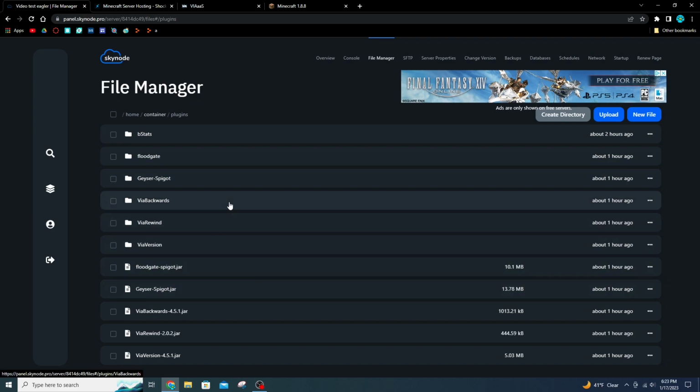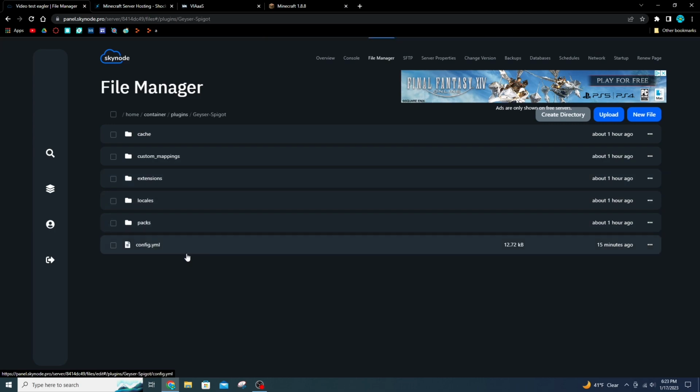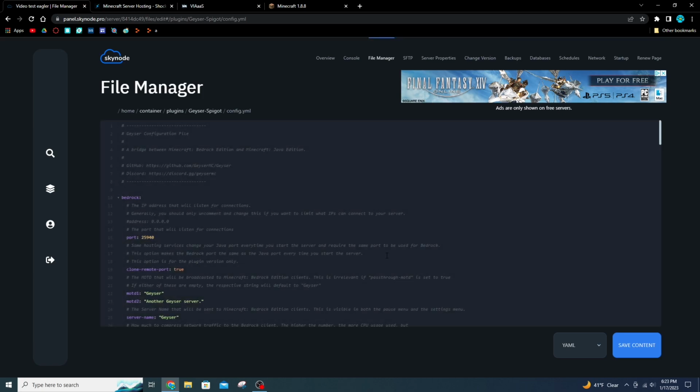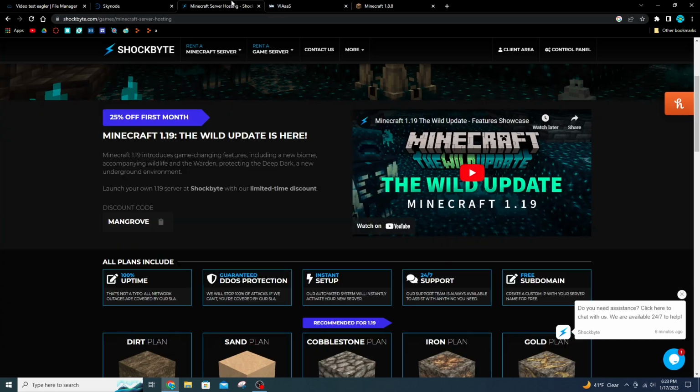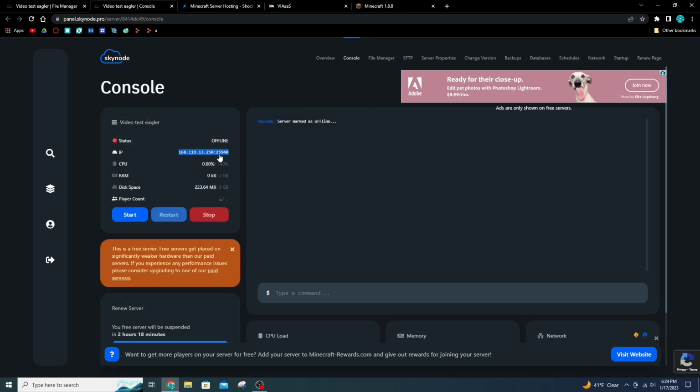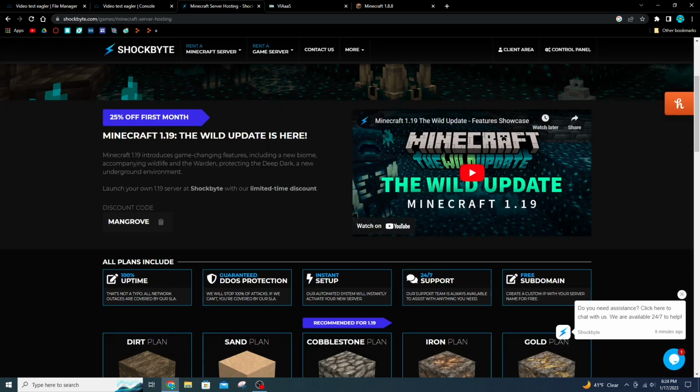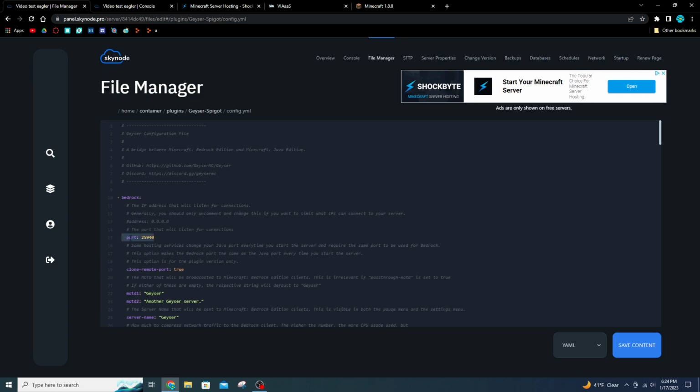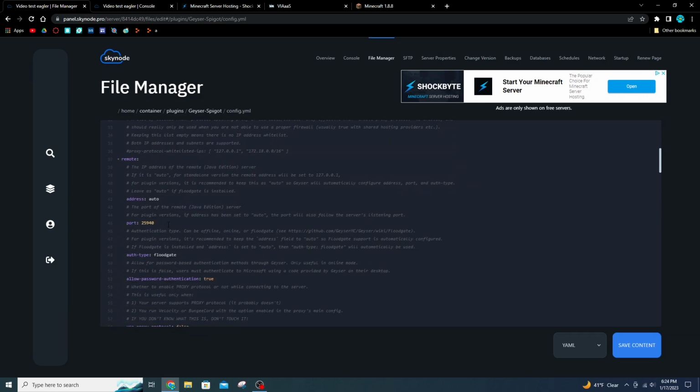Because now what we need to do is we need to look right here, Geyser-Spigot. We need to go to the Geyser-Spigot folder, click config.yml, and once you're here, first, you need to change the port to your server port. To find the server port, it's on your server host. It'll either be in your IP after a colon, or it'll just be separated, but you need your port. And you need to put your port in this port box.